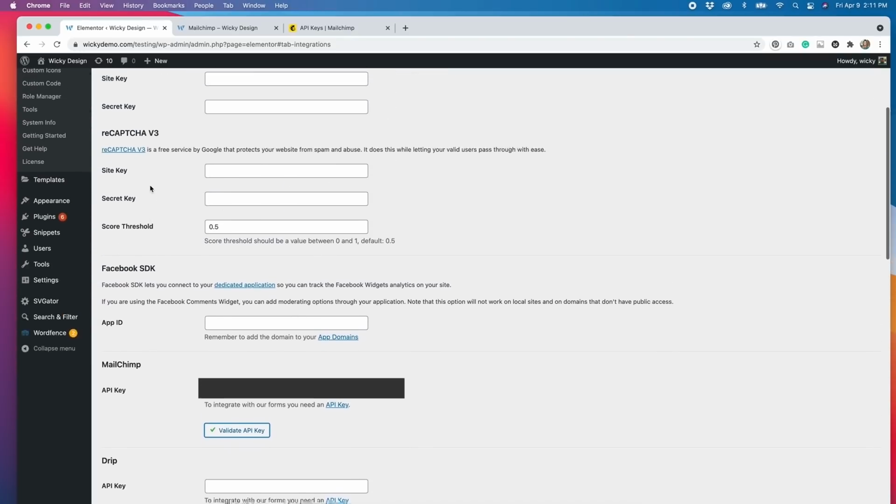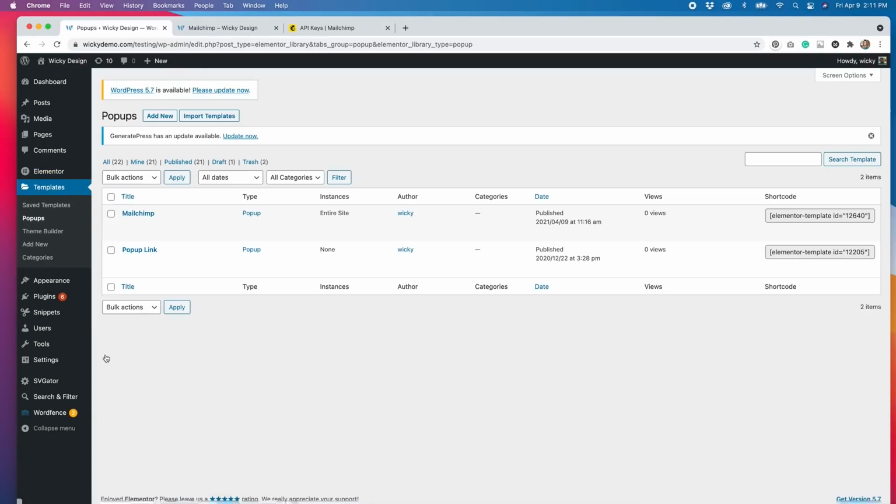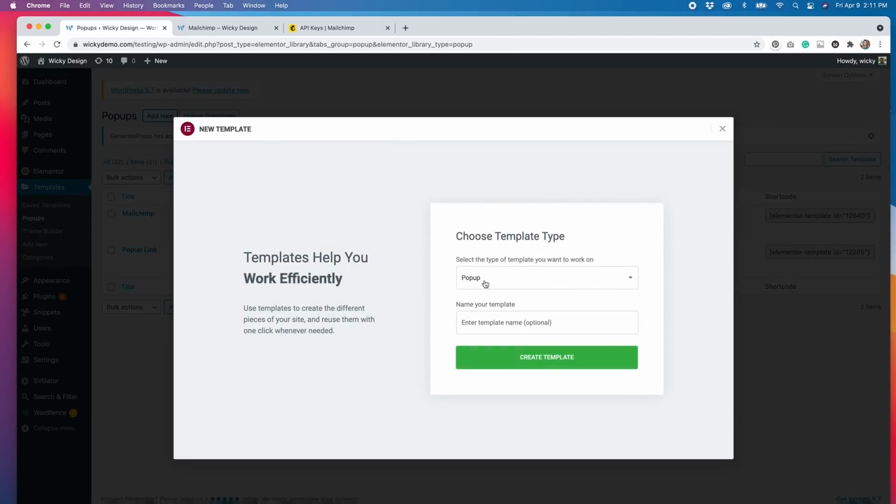Okay, so now that we've done that, we will go to Templates, and then we're going to click Pop-ups because we need to create a new pop-up window. So we're going to hit Add New, and then you'll see it says Pop-up here, so we want to make sure that that's selected, and then we can name this whatever we want. I'm just going to call this Pop-up MailChimp. And we'll hit Create Template.